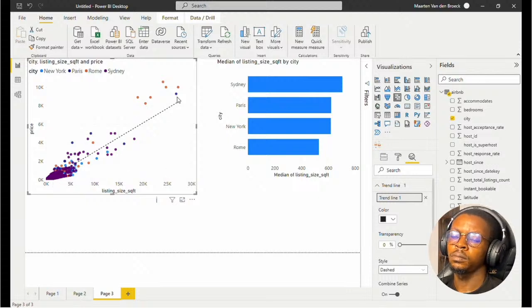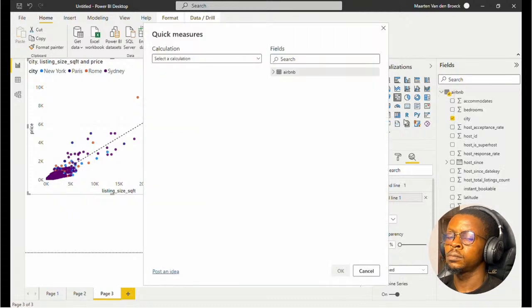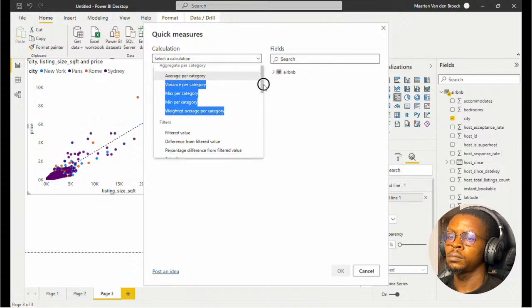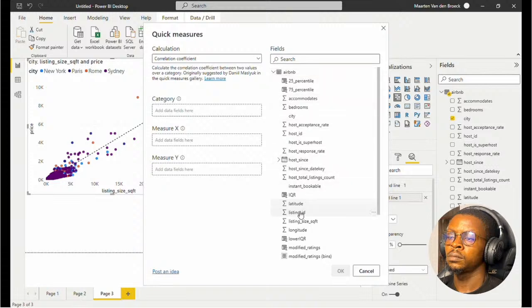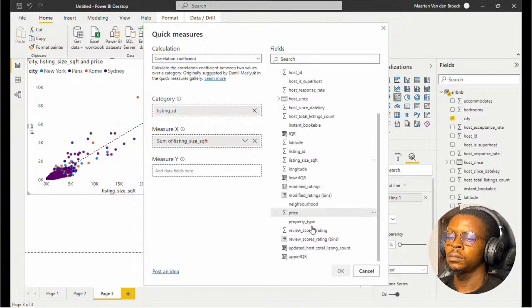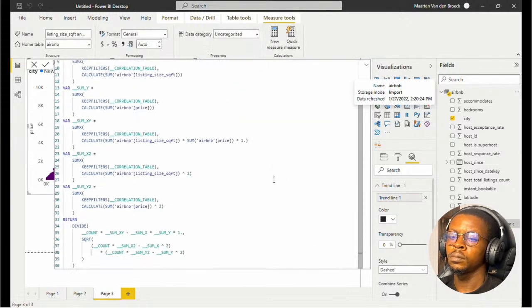We can quantitatively describe the relationship using the correlation coefficient. Power BI again makes this simple through a quick measure. To create one, right-click on the dataset and choose New Quick Measure. In the pop-up window, under Calculation, select Correlation Coefficient. Add listing ID to the category, listing size square feet to the measure X, and price to the measure Y. Clicking OK, Power BI will create a complex DAX function to calculate this metric.